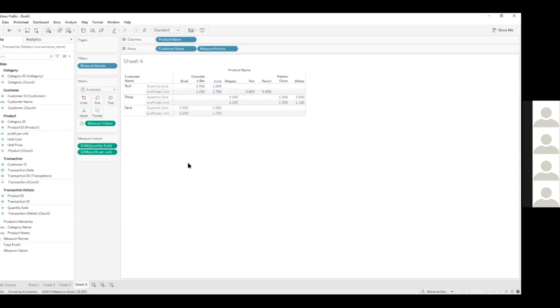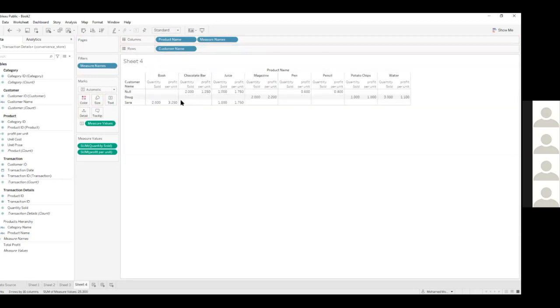So for each intersection between the customer and the product, you will have 2 cells, every cell representing a measure, and the measure names are represented here. If you move the measure names to the columns, you can expect these 2 measures to come here under the product name, like so. Okay.